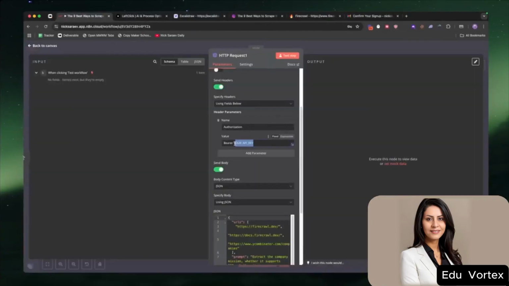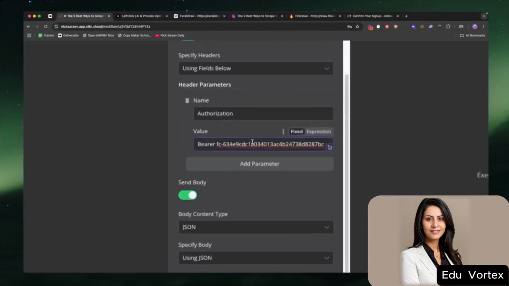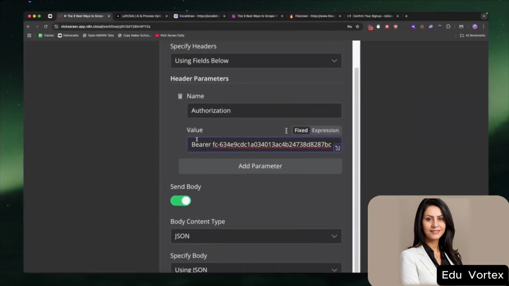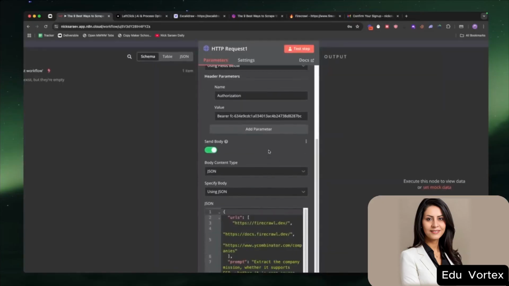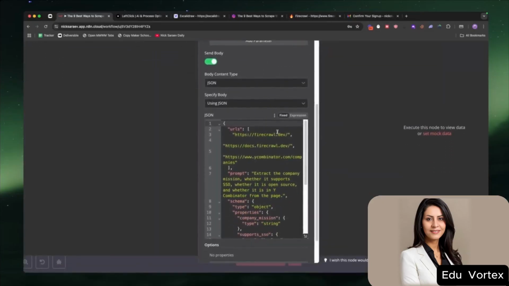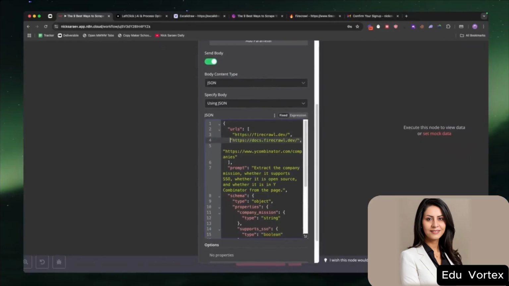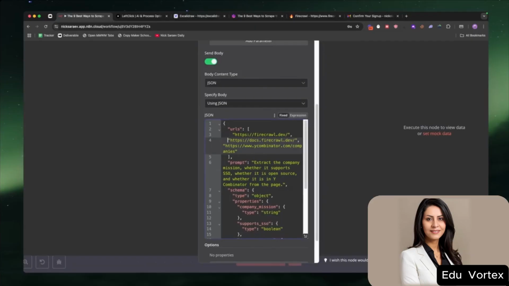So I'm going to go here and then paste in an API key. So that's how that works, right? Authorization is going to be the name, value is going to be Bearer with a capital B, space, and then the API key. And then we also have a body that we need to adjust or edit. And this body is where we're going to put the links that we want to actually have scraped with the extract endpoint. So what I'm going to do is I'm going to delete most of these.